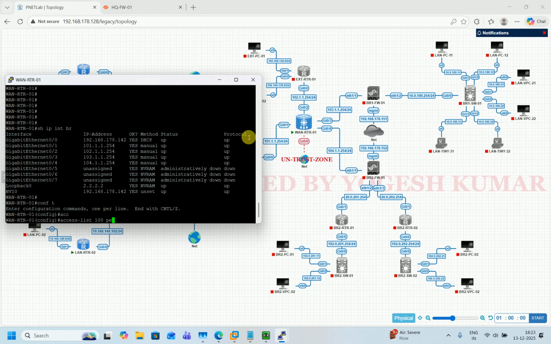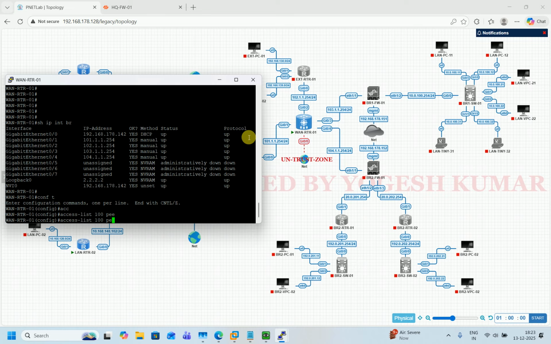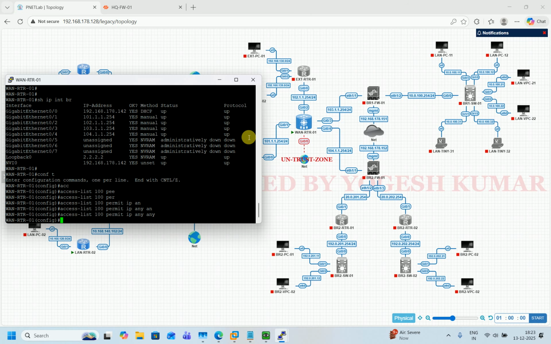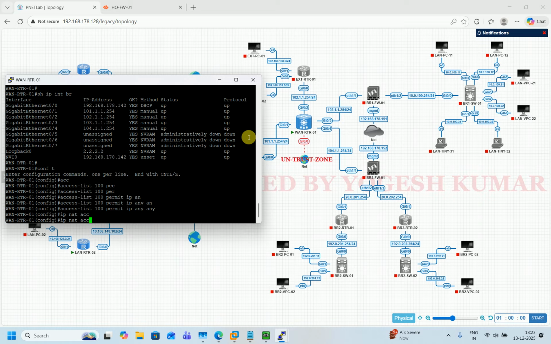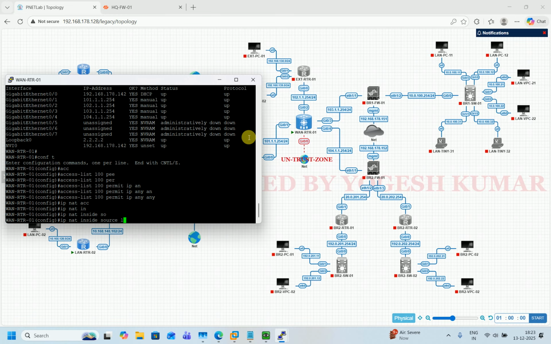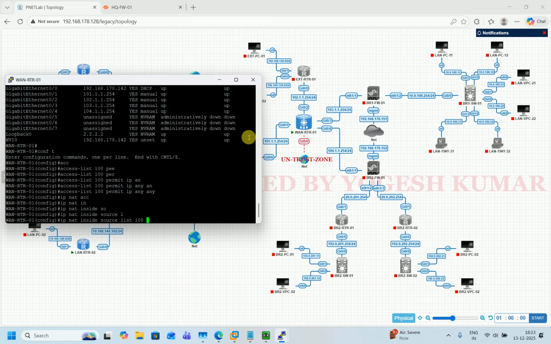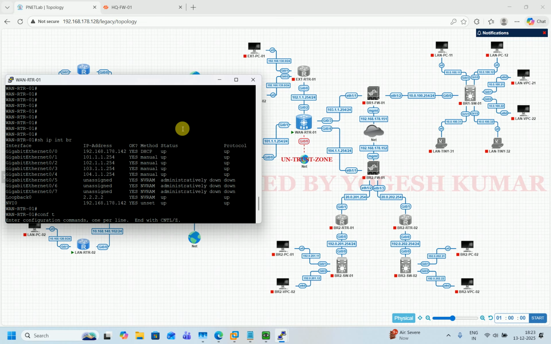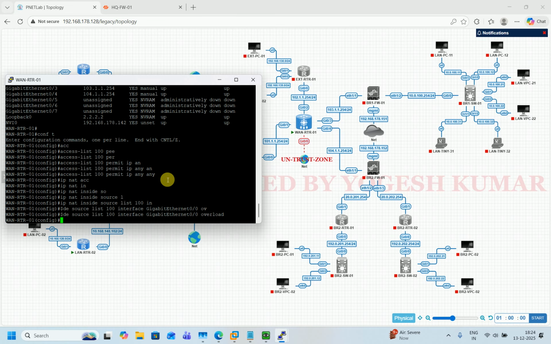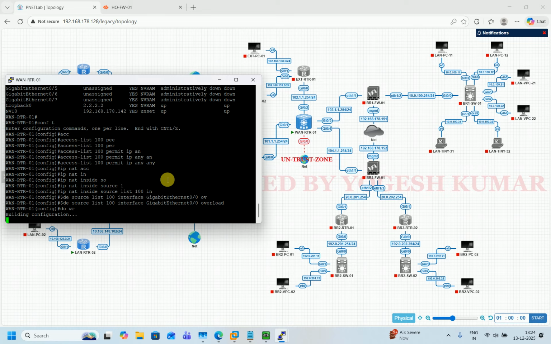Access-list 100 permit IP any any. Then IP nat inside source list 100 interface. Which interface is our outside interface? This one. And just use the overload command. That's it. This router configuration is done.